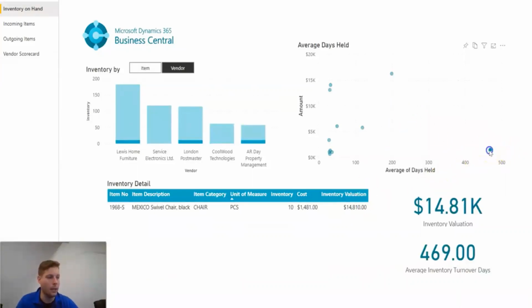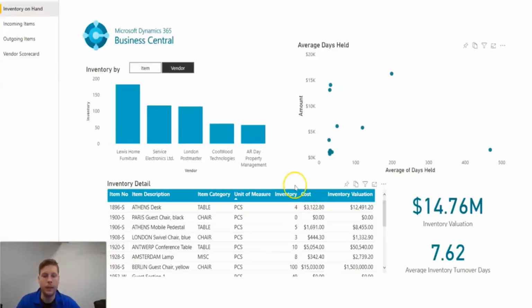And now we'll look at the inventory detail at the bottom, and this shows details on each item, how much it costs the company, and the valuation of the items. And lastly, we have a couple cards here in the bottom right. This shows some overall information, which is the total inventory valuation and the average amount of days it takes to sell an item once it's brought into the company, or your average item inventory turnover.